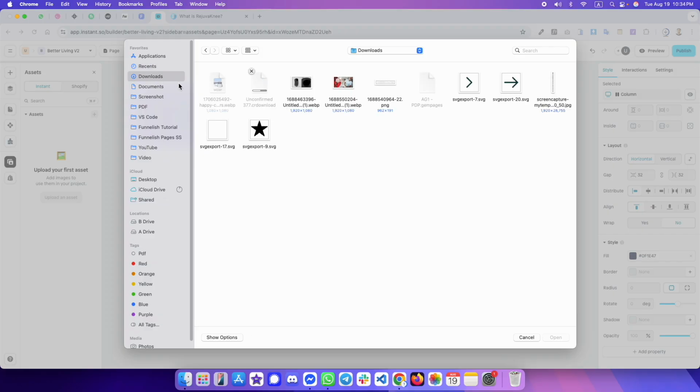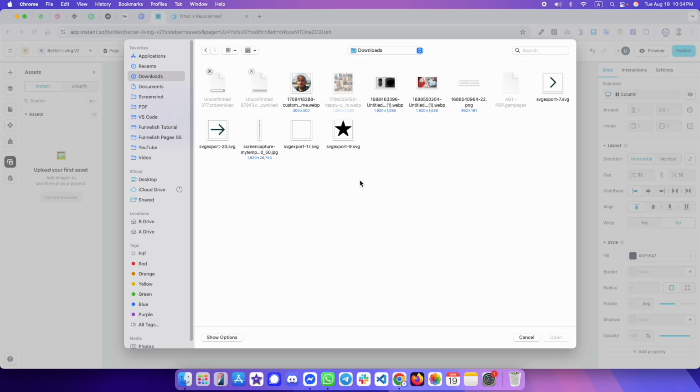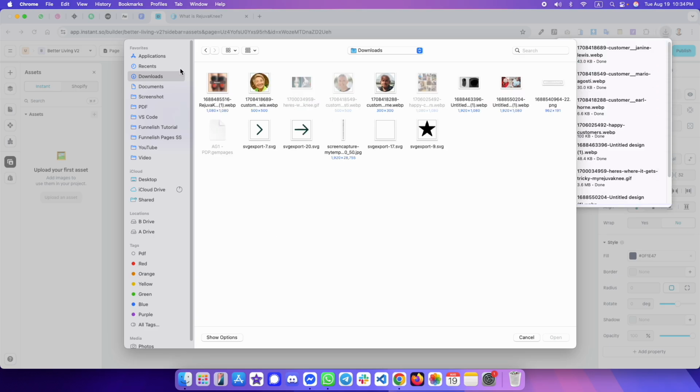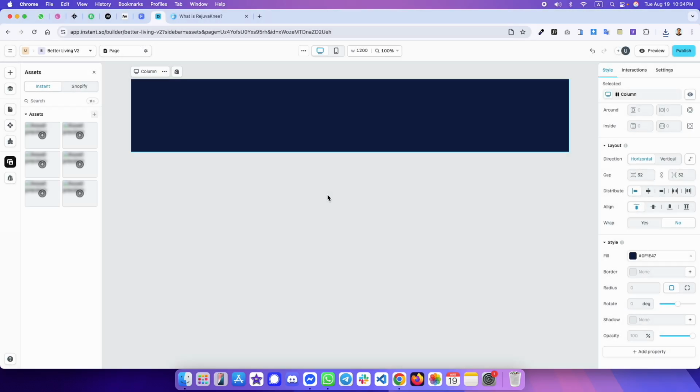The images are still downloading, so we have to wait a few seconds. I think now all images are downloaded. So just select all and click on open.